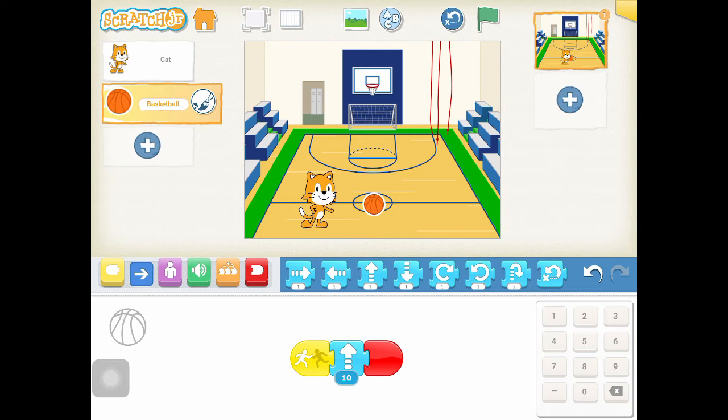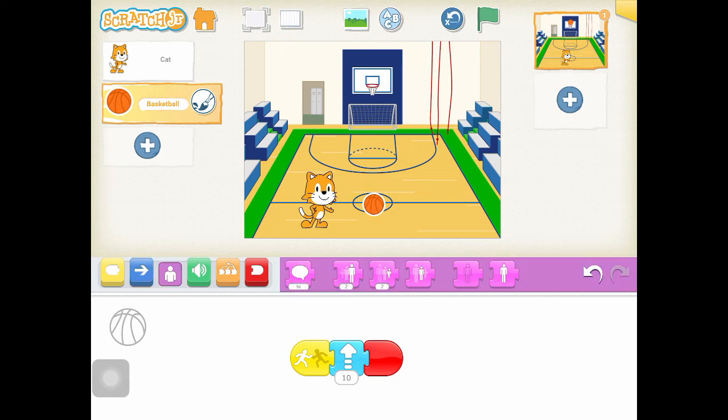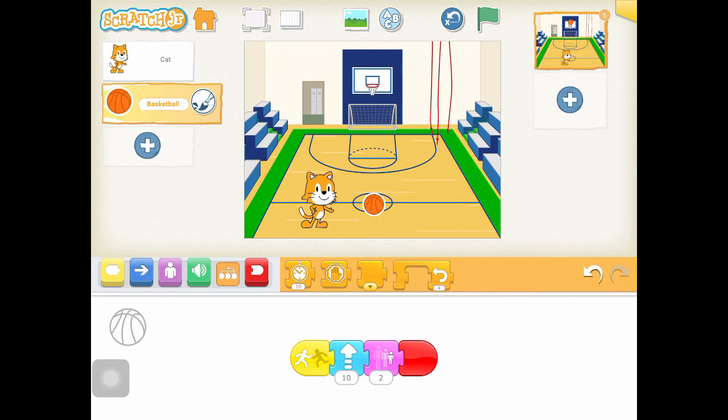Let's test our script. The cat moves to the right and touches the basketball. The basketball moves up to the net. However, it doesn't look real since the basketball should shrink when it is moving away from the cat. Click the basketball character again and add shrink block after the move up block. We want the basketball keeps shrinking as it is moving away from the cat.